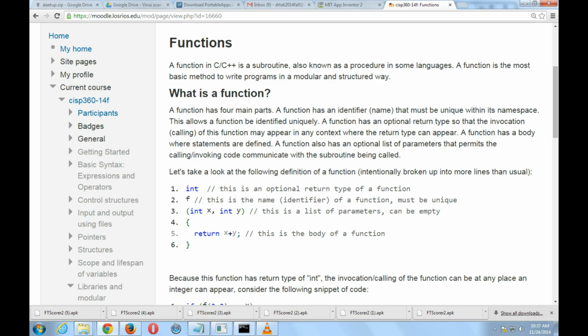So having that assumption, we don't have to talk about the actual concept of a function. We can actually jump right into the syntax of a function in C. So the way we define a function is it has 4 main parts.